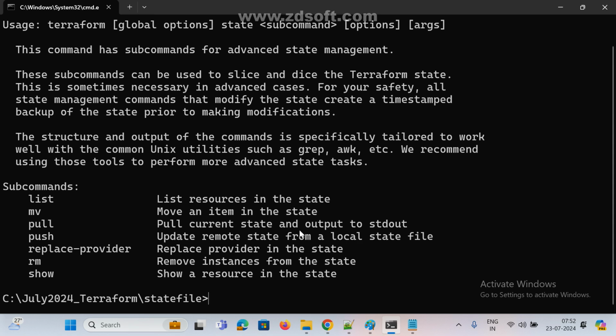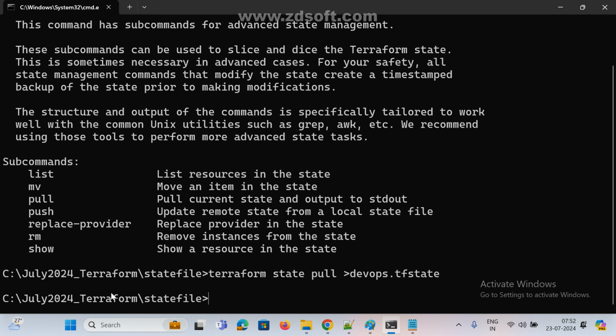Pull current state and output to standard output. I want to get information. So now see here, terraform state pull, I'm giving some name, I want to store that information somewhere, for example devops dot tfstate. So I am using the pull command, I need to get the current state information and store it somewhere. Now see here, file is saved.